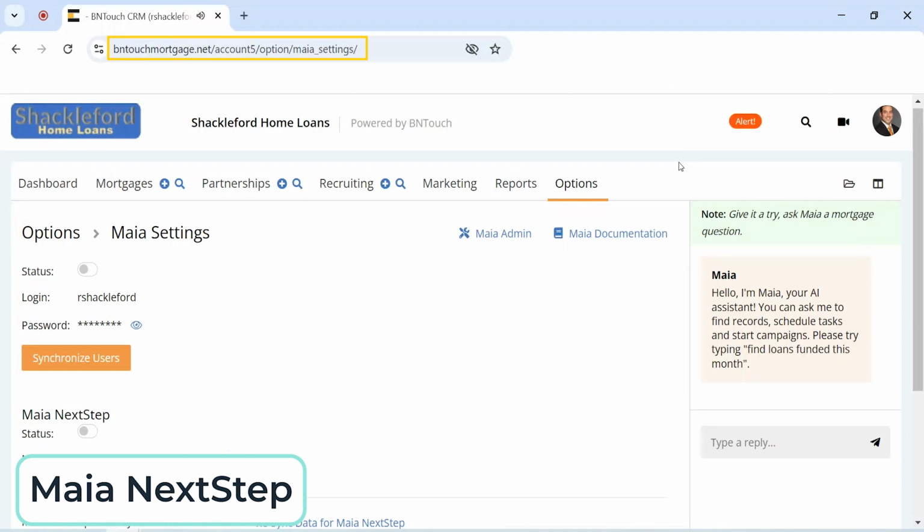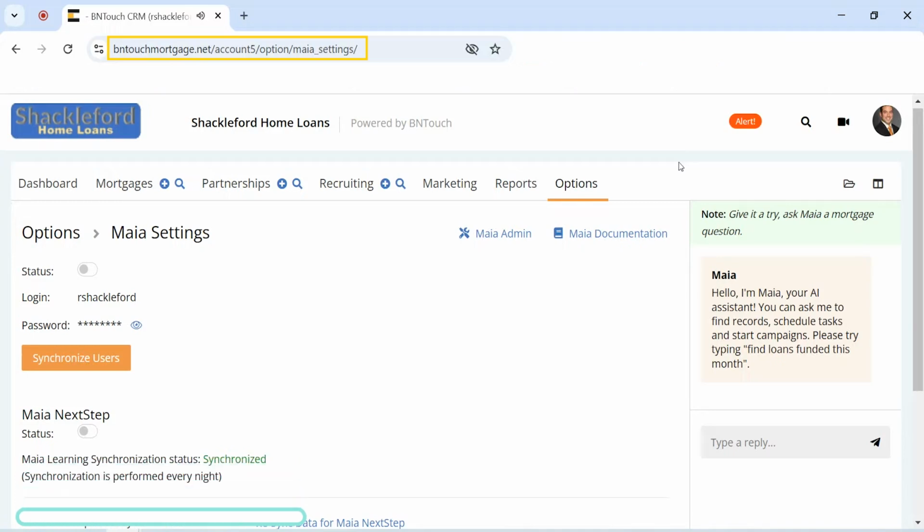The first step is to go to the MAIA settings page. That will register your company in MAIA, and it should sync your company's users with MAIA in the background. Nothing else needs to be done except visiting this page. Then you can enable MAIA for the company in general.